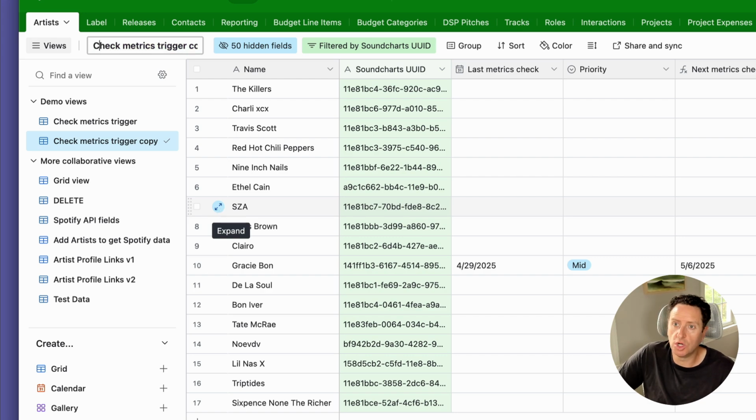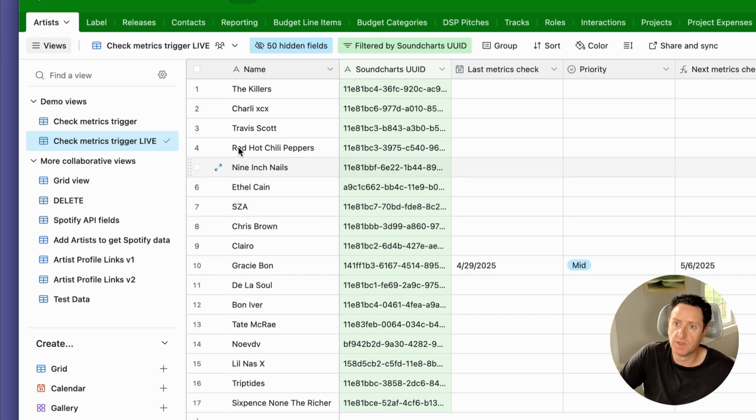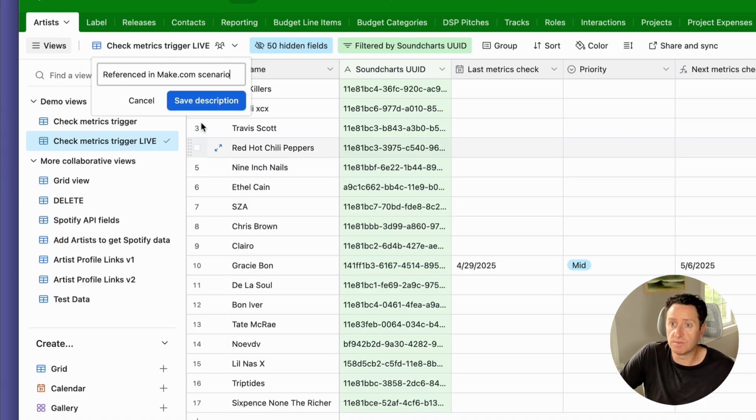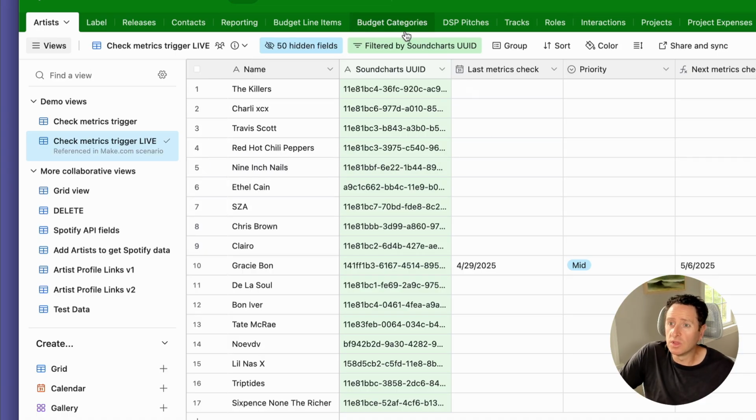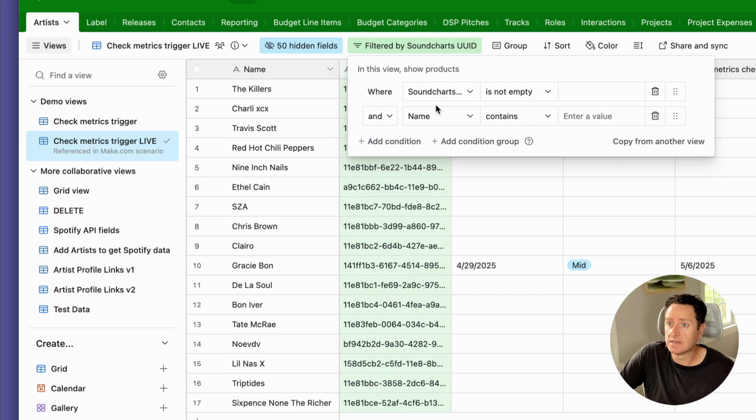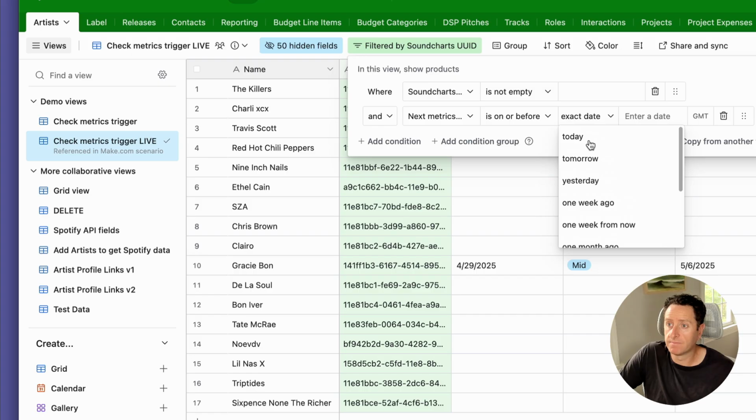create the view upon which the artist growth checker automation is going to trigger. So we'll call this artist metrics trigger live, for instance. Give it a quick description. We'll say referenced in make.com scenario or whatever, just so people know not to mess with it. And then we'll limit this by where next metrics check is on or before today.